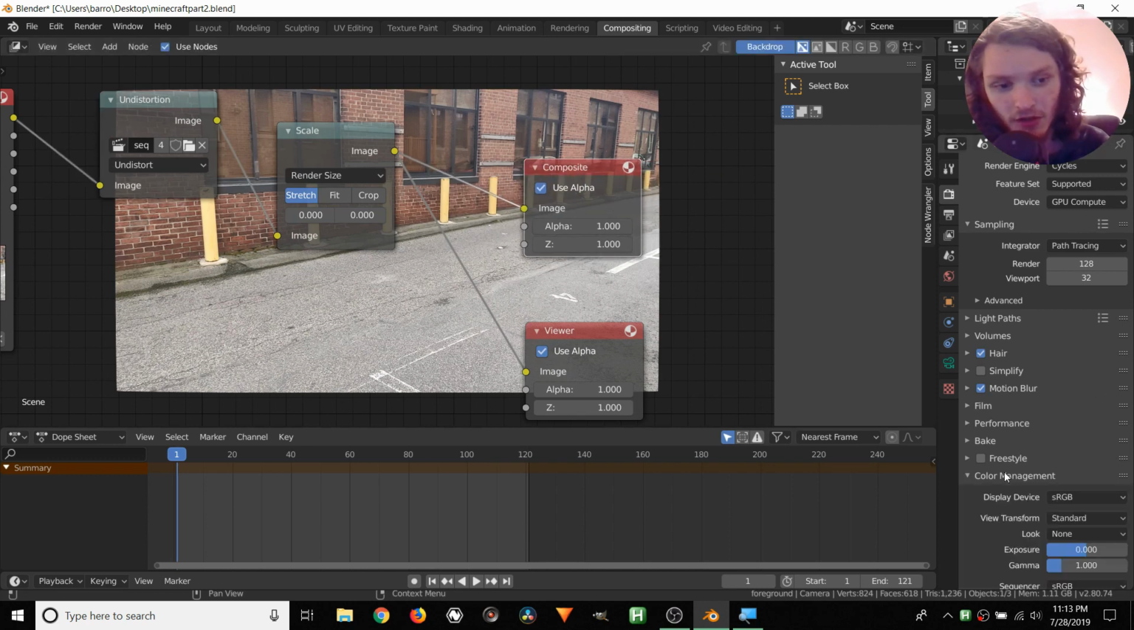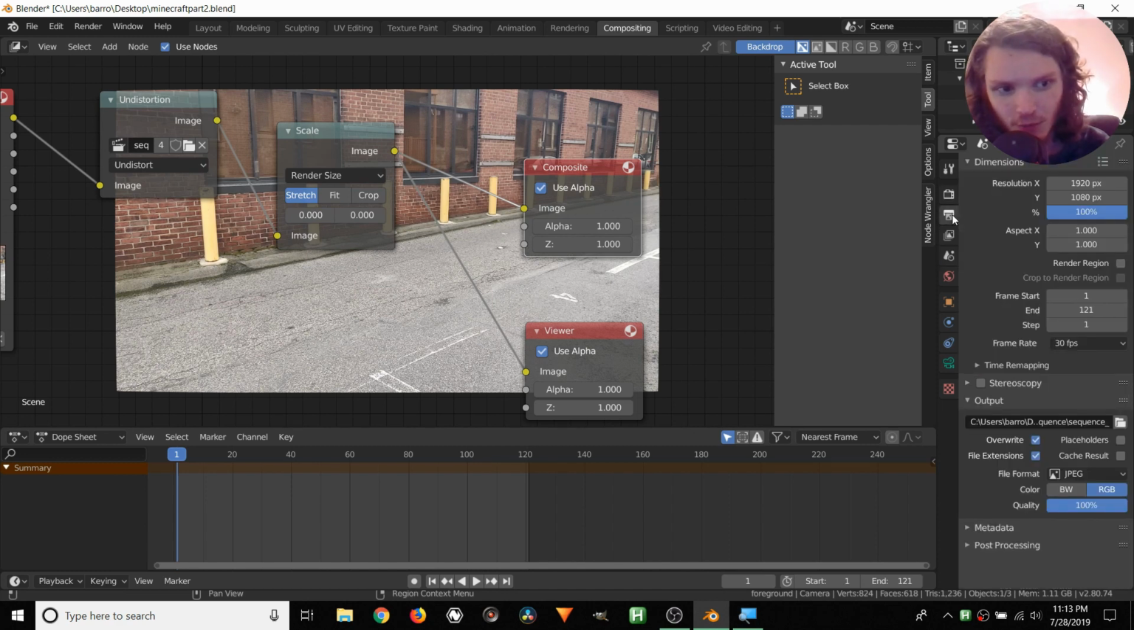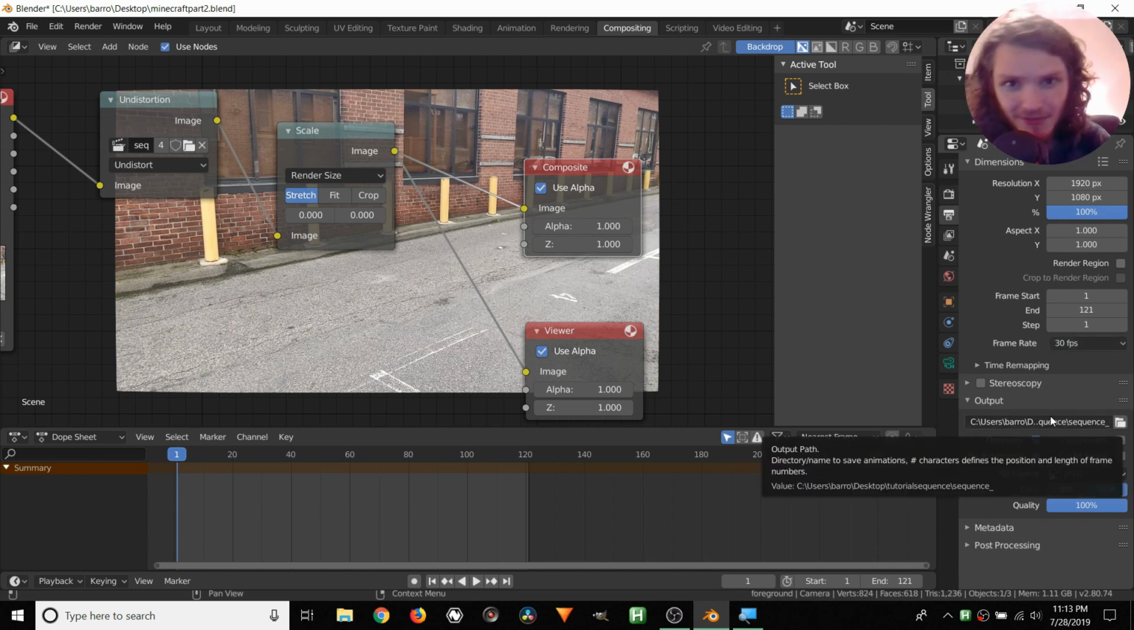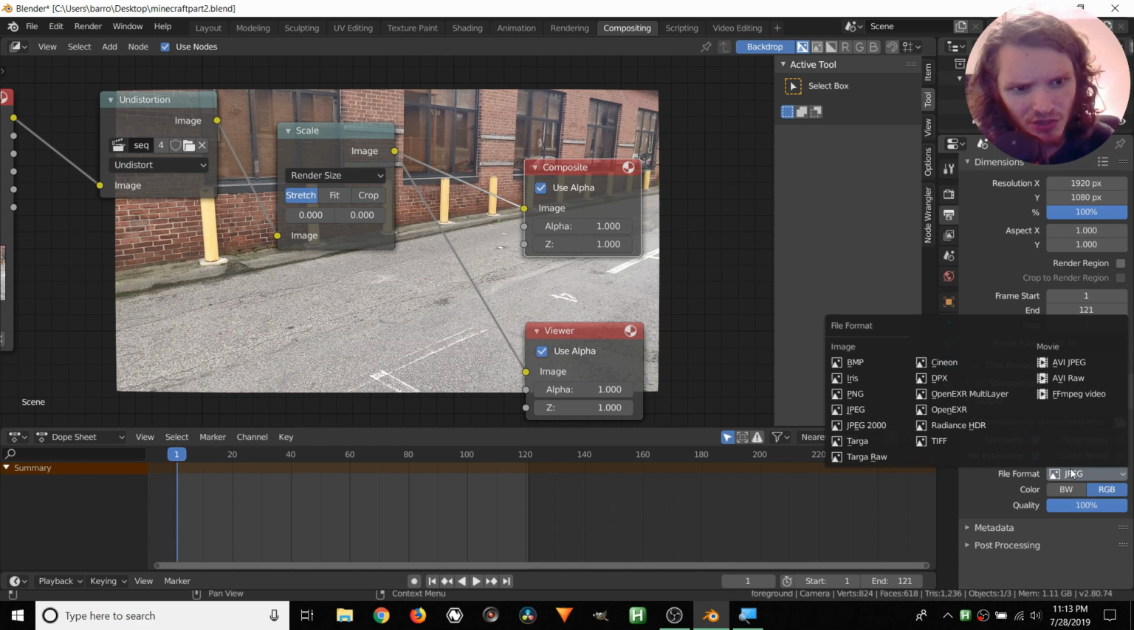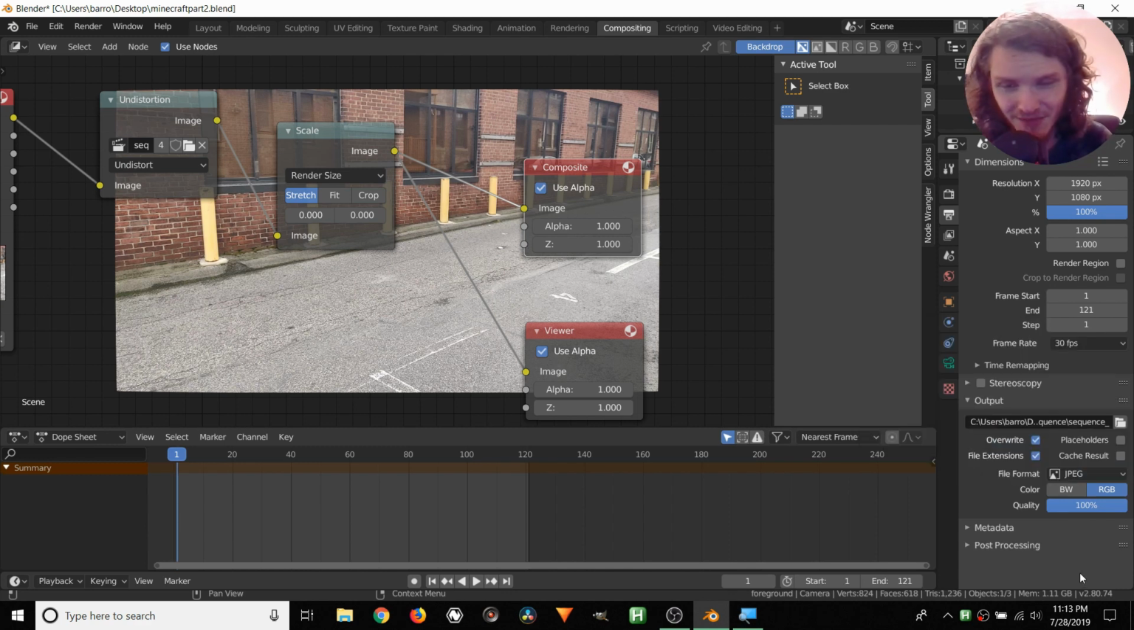So again, we have our color management set to standard. Frame rate doesn't matter if we're rendering an image sequence, so 30 frames per second. And then we'll do JPEG again. If you're doing this for yourself, do PNG, do EXR, do something better. I don't think Blender has EXR. Oh, it does, EXR. You could also do TIFF, which is pretty good. It's very good, but my phone camera's so bad, compression's not going to really ruin anything.